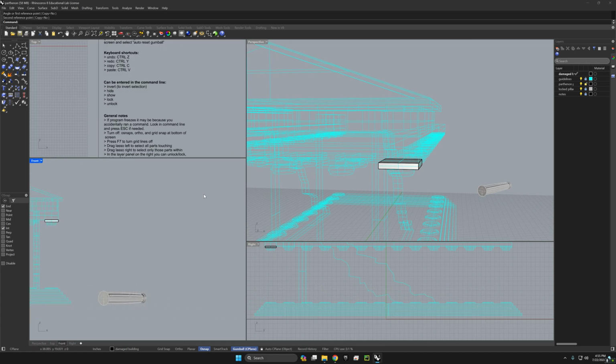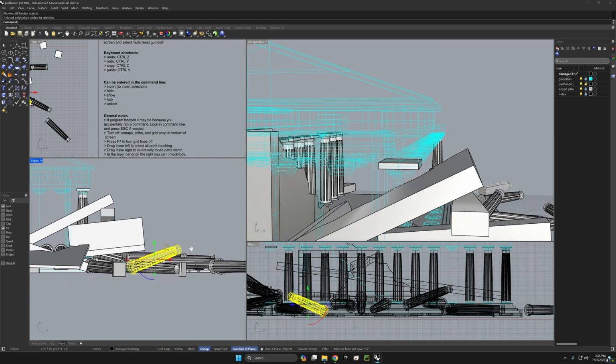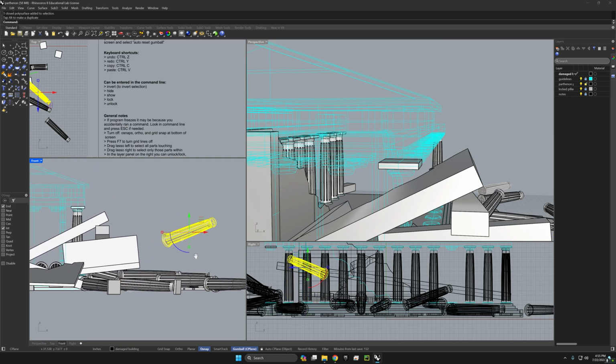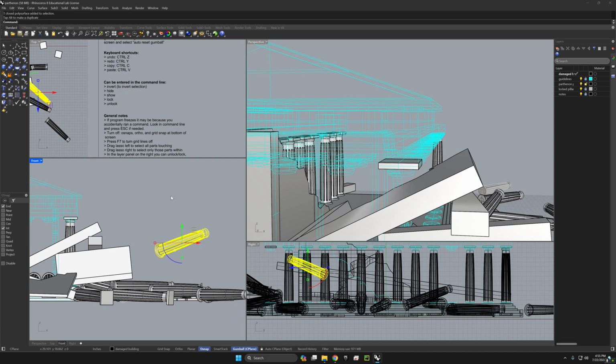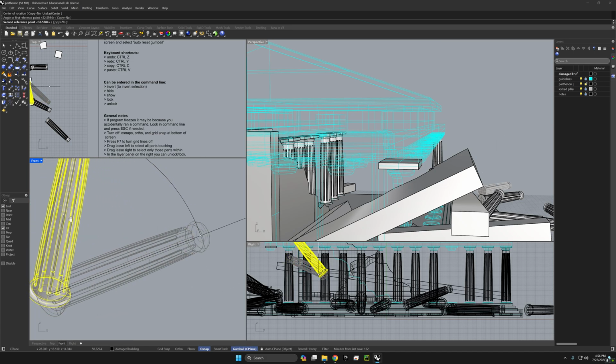So I'll bring everything back, show. So if we want to rotate this item up this way, we would need to do it from this vantage point. So I'll use the end snap and come to this end, and then we can rotate up.